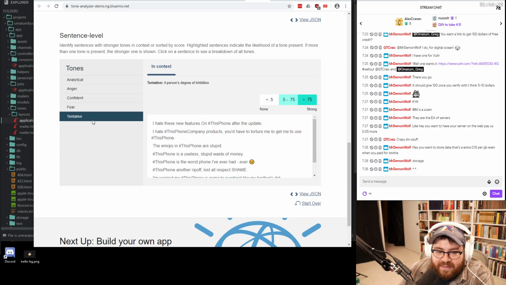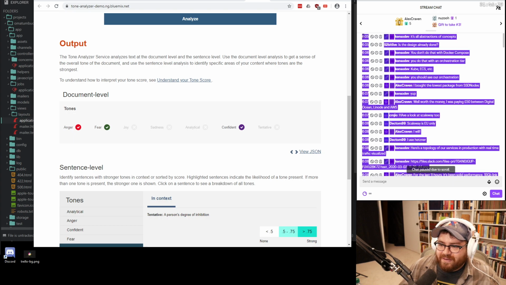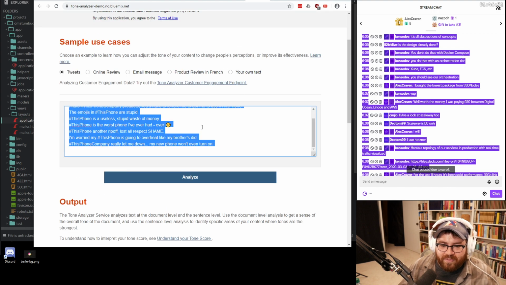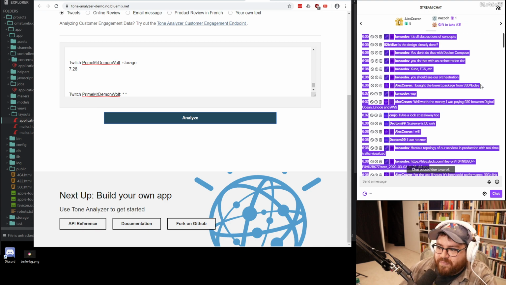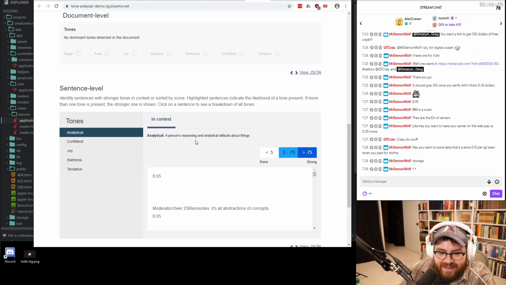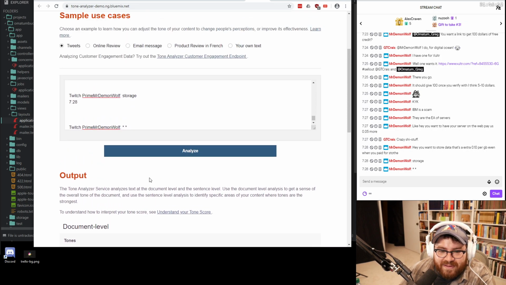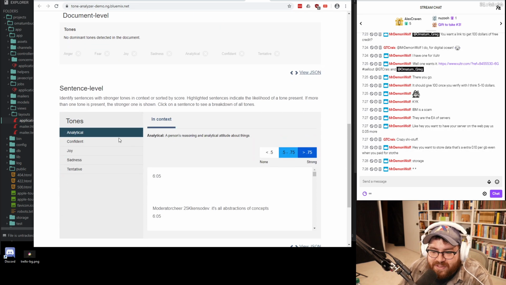And we can feed this thing anything. Why don't we feed it chat? Here we go. Copy. I don't know if it'll let me do this, but we're going to try. Oh, we did it. Analyze. Chat. Oh, it doesn't know what to do. No dominant tones have been detected in this document. I wonder if it screwed it up somehow.